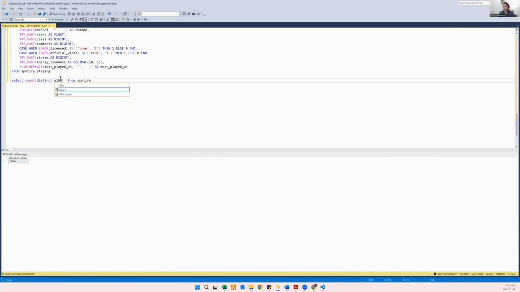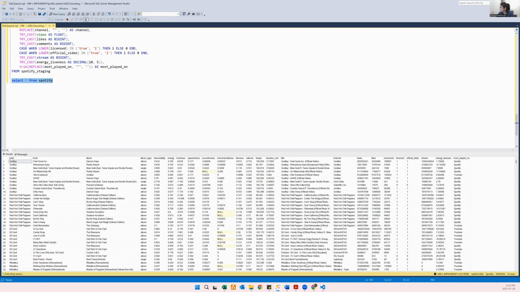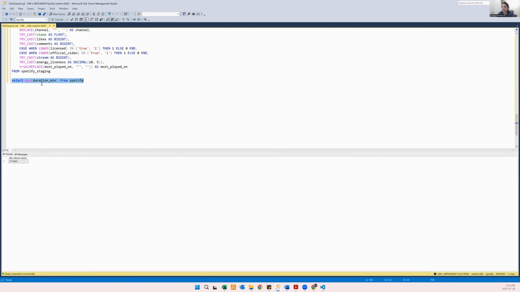And what are the album types? Like there might be a single, oh, not count. I want to see the actual distinct values. So we can see the album types in the particular data set that we are working with: compilation, single, and album. So let's also see one more thing. From Spotify, there is something called duration minutes. I want to see the maximum duration for the song, and then the same for minimum as well. Let's see.